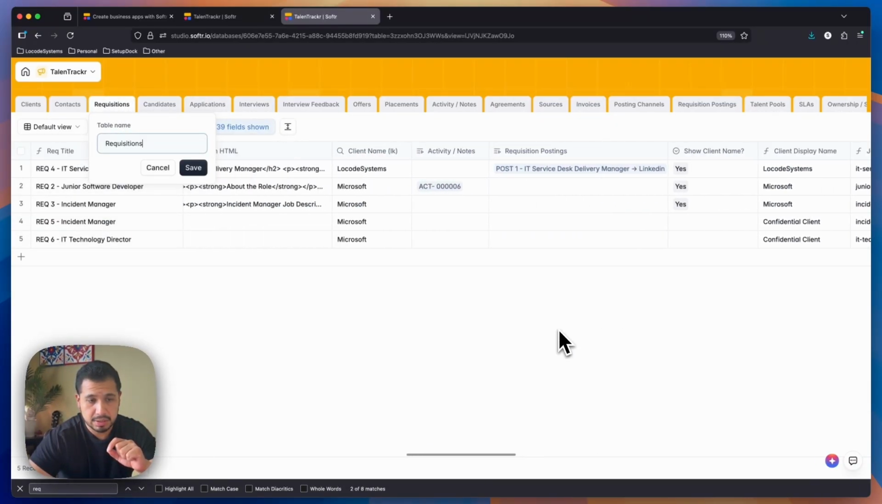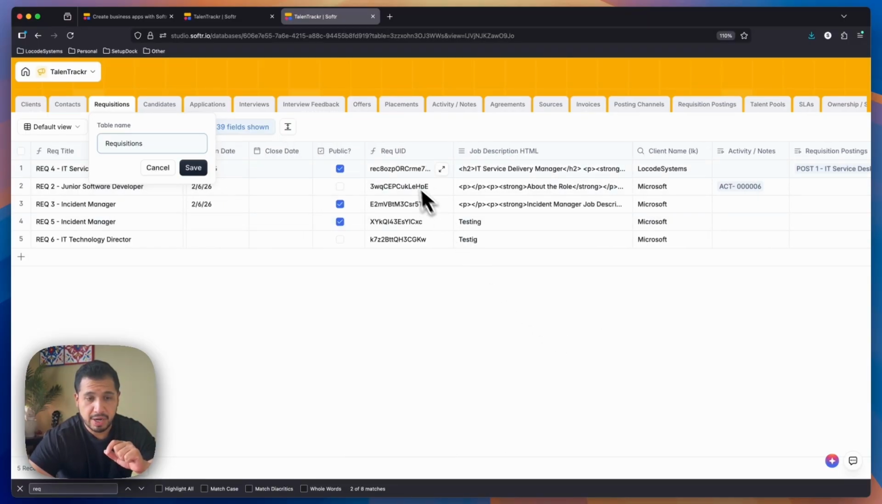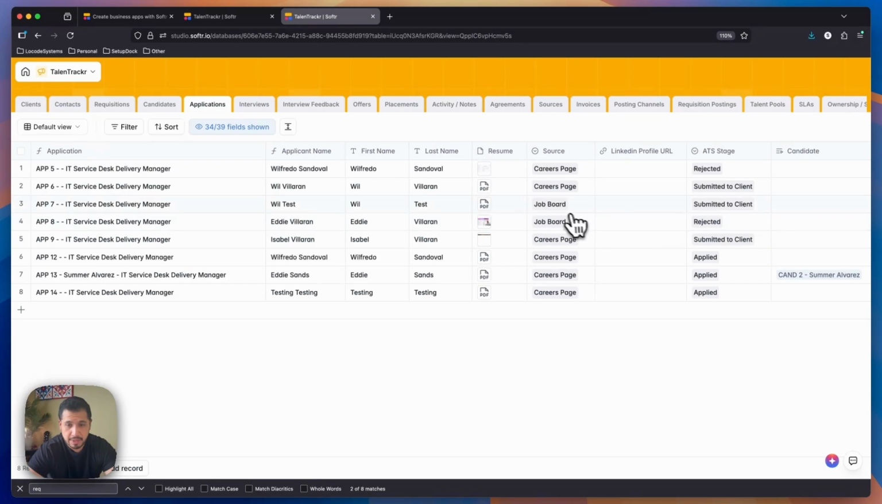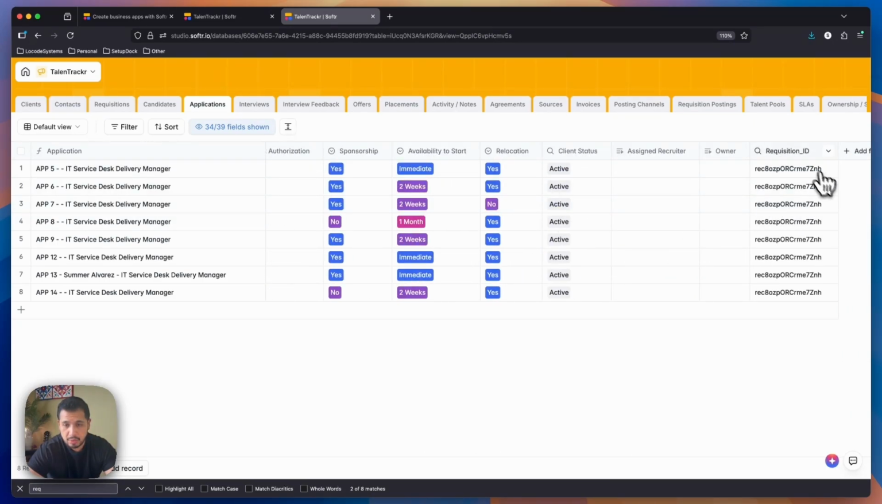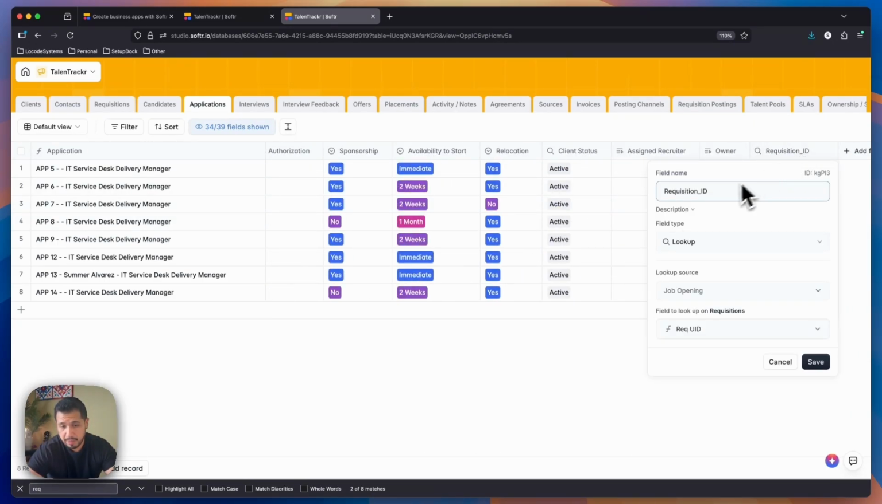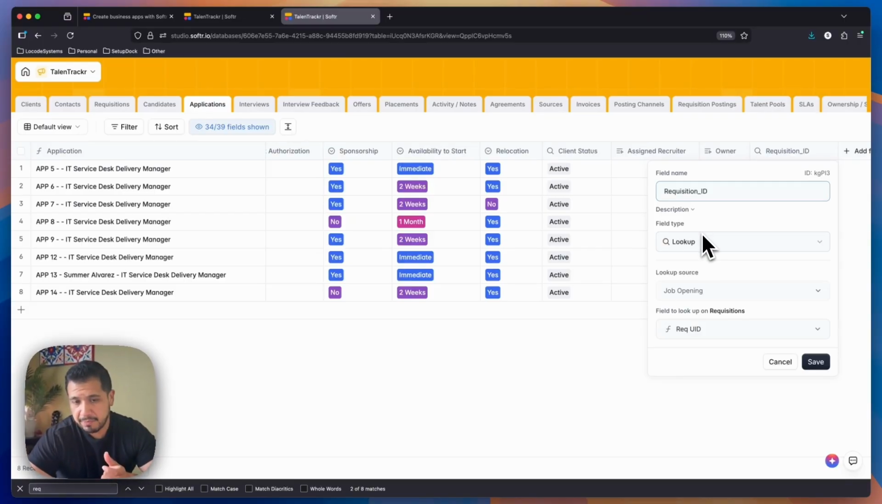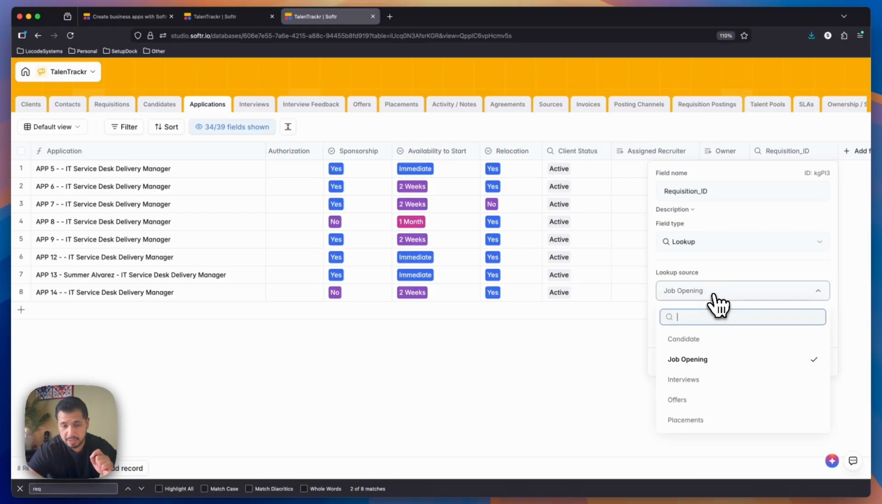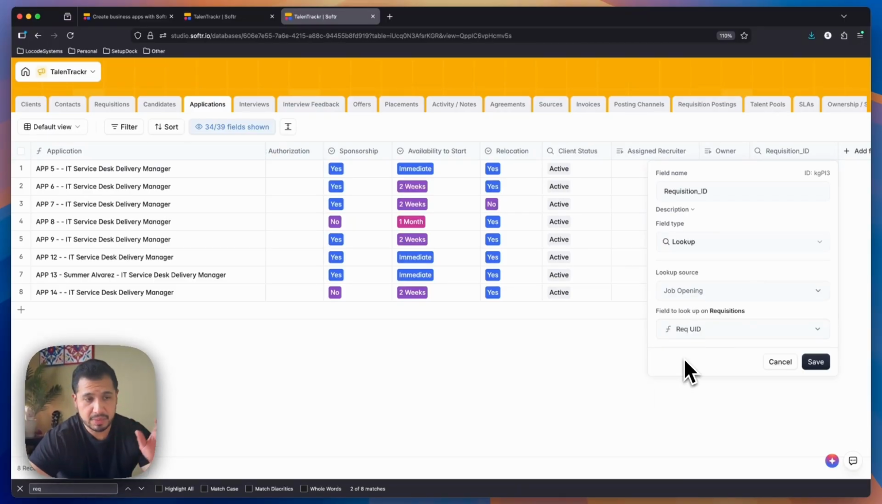So let's take a look here. So here I've named it rec UI ID. If we go to our applications table and we look at this lookup field that I already pulled from my table, it's a field type of lookup. I named it requisition ID. I went into the job opening source, which is the same as my requisitions table, and I pulled that field from that table into my applications table.